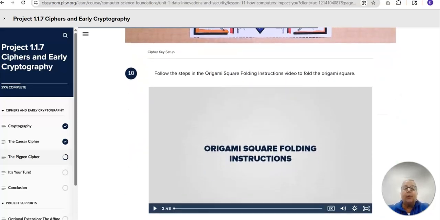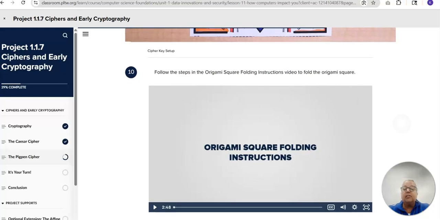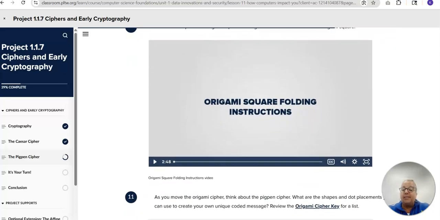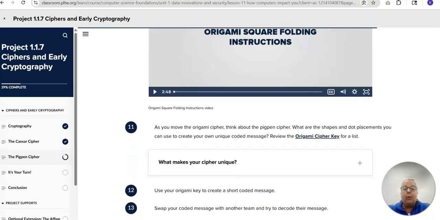Follow the steps in the origami square folding instructions video to fold the origami squares. Watch the video and it'll show you how to fold it and how to do it, okay? As you move the origami cipher, think about the Pigpen cipher. What are the shapes and dot placements you can use to create your own unique coded message? So review the origami cipher key for a list. You can click on that and it will bring that up. What makes your cipher unique?